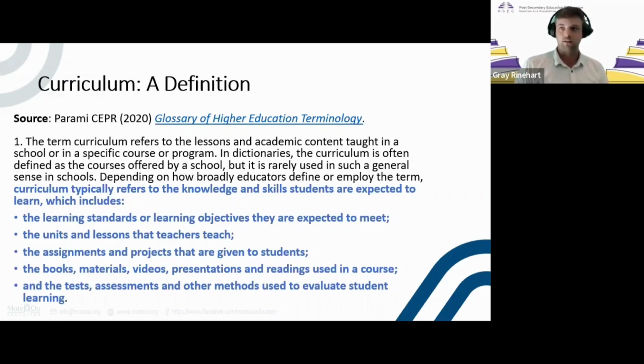So they offer 3 definitions of curriculum in this resource. These definitions are quite long, but I've highlighted the key points that I would like to emphasize in blue text. So curriculum typically refers to the knowledge and skills students are expected to learn, which includes many things: the learning standards or learning objectives they are expected to meet, the units and lessons that the teachers teach, the assignments and projects that are given to students, the books, materials, videos, presentations, the readings, the teaching and learning resources that are used in the course. That's also included in curriculum, as well as the tests, the assessments, the other methods used to evaluate student learning are all elements of curriculum.